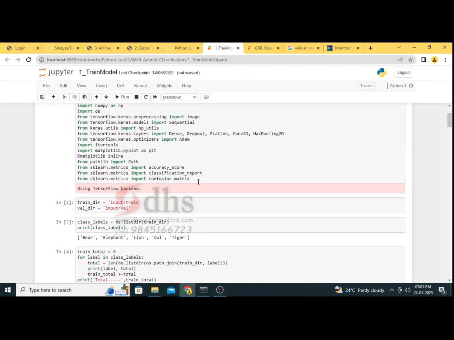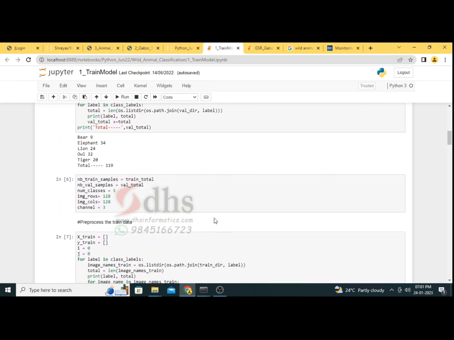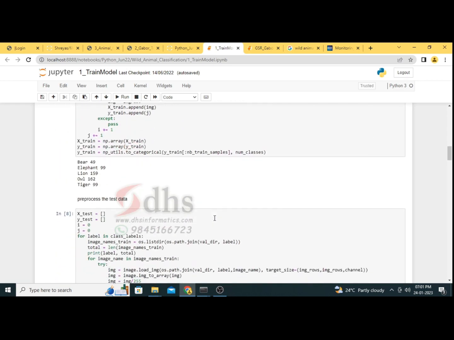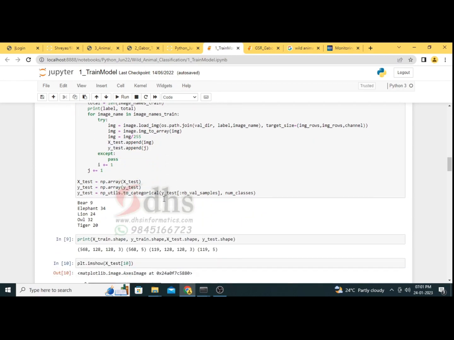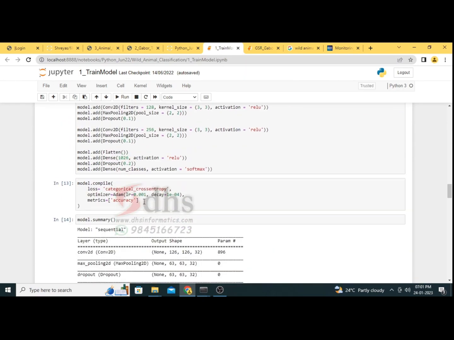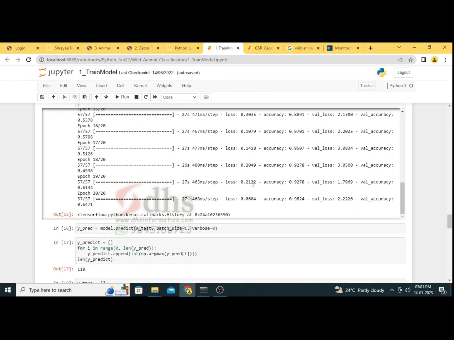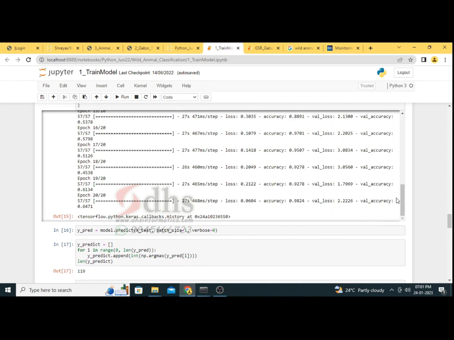In the Jupyter notebook, we are going to take five categories: bear, elephant, lion, owl, and tiger. We do the pre-processing of those animal images. We resize and normalize them, and we build the CNN model. With the help of the CNN model, we train the model. We are getting a very low accuracy, only 64% accuracy.